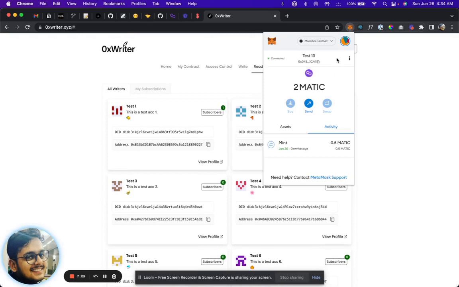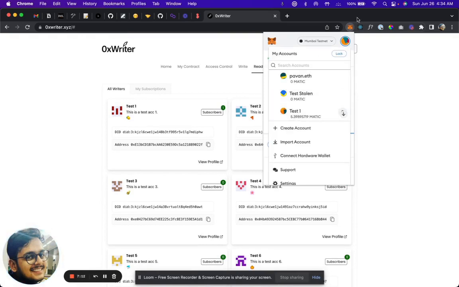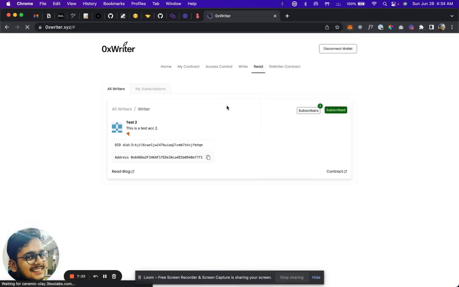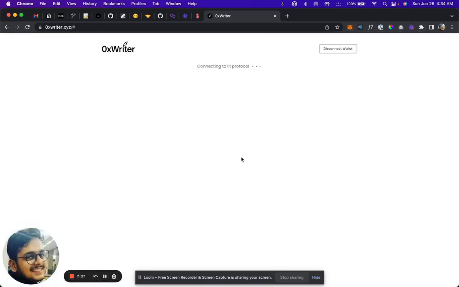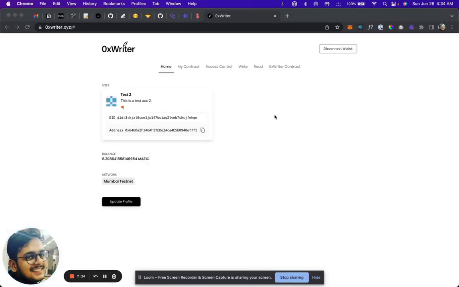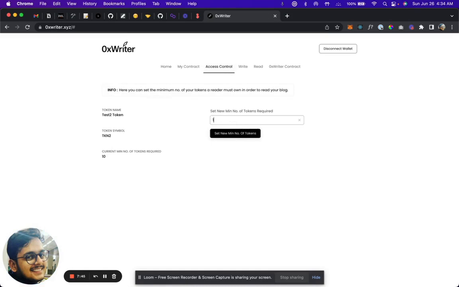Now what I'm going to do is log in as test2 account and increase access control condition. It was 10 before, so I'll increase it by 1 more token. So the account who just subscribed to test2 shouldn't have access anymore because the access control was changed. So set new minimum number of tokens required to decrypt the data. So yeah, current minimum number of tokens required is updated from 10 to 11.